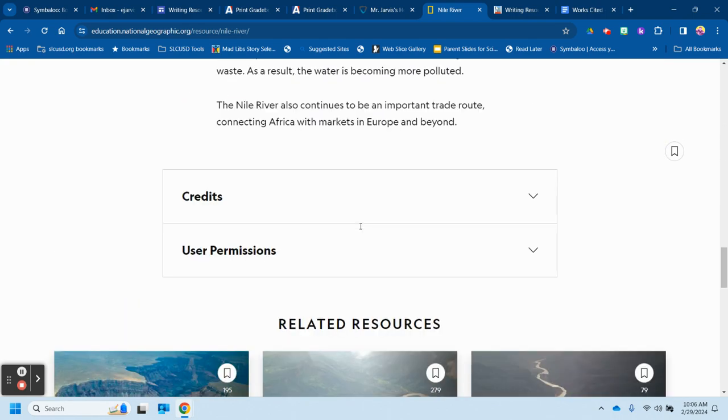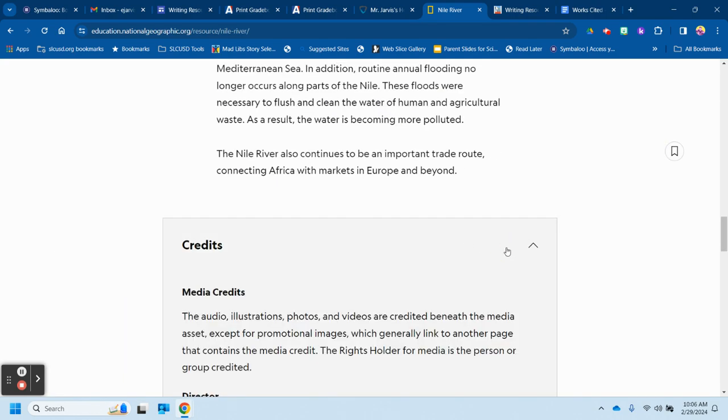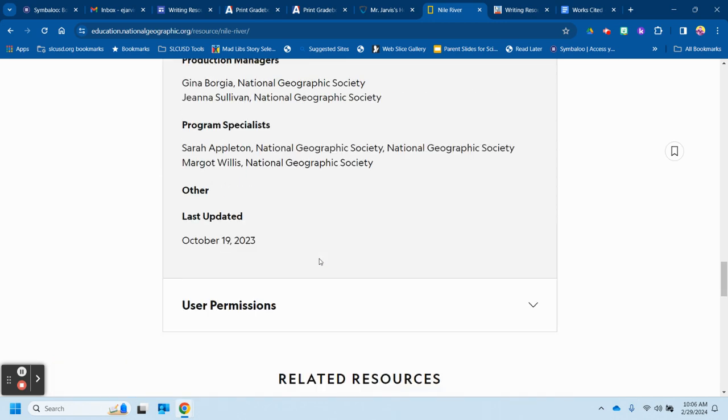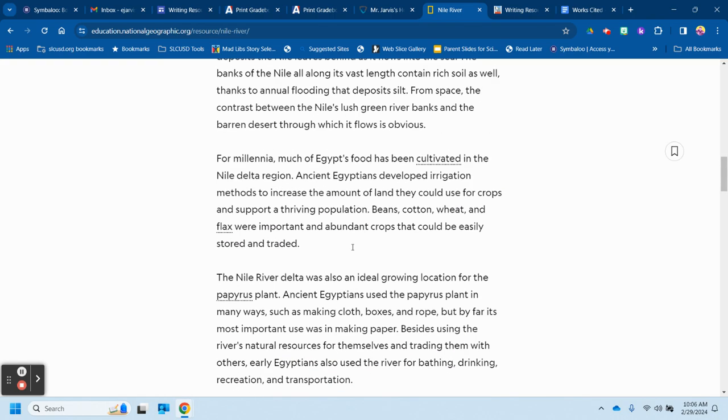Now sometimes, let's see, there are credits here. So this is where I can find who produced it, if there's an author. It was updated October 19th, 2023. So I got the date there.